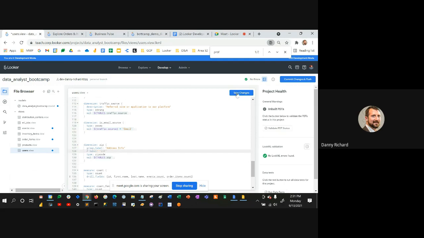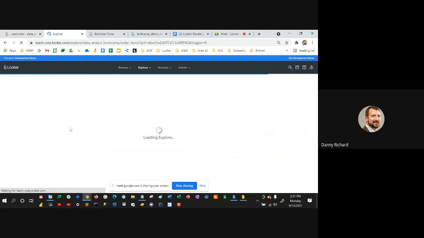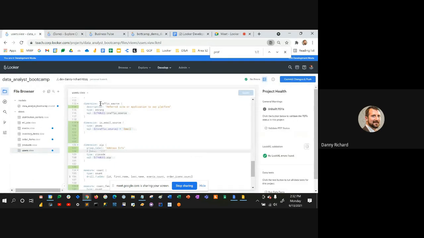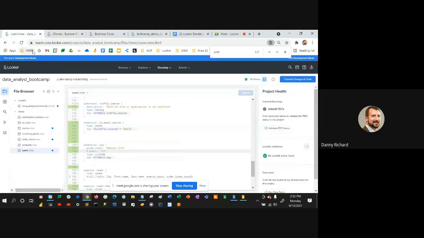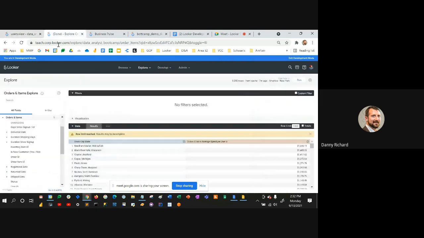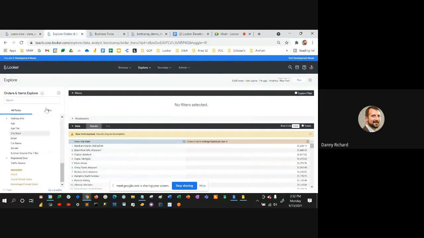Let me show you what it looks like without cleaning it. Looker takes all the code that you write. You see traffic source, traffic underscore source, and it turns it into, where's traffic source? Oh, I'm in the user's view. So traffic source, we labeled it traffic underscore source. You keep everything lowercase. What Looker is going to automatically do is capitalize the first letter and then turn underscores into spaces. And that's what it does for everything.